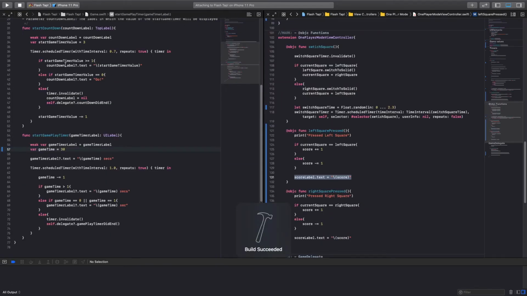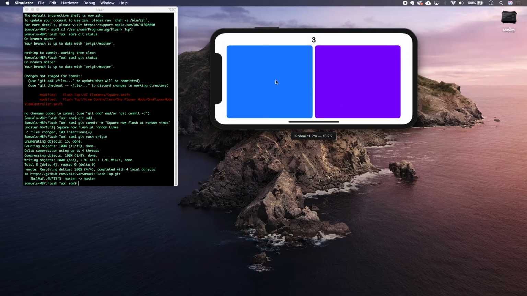So playing the game, tap on the one player, get 3, 2, 1, and go. Notice if I tap on the square that's not flashing, I get a negative number, and when I do tap on the square that's flashing, my number goes up. It gets pretty difficult, especially when it switches suddenly, so it looks like I got a score of 29.